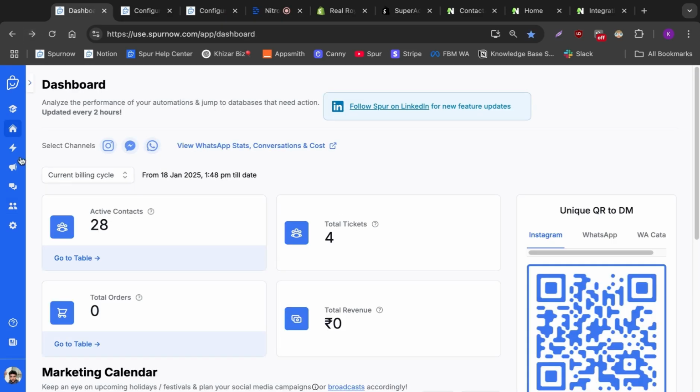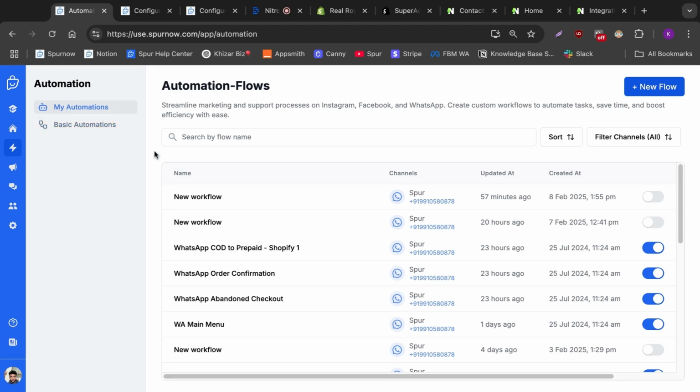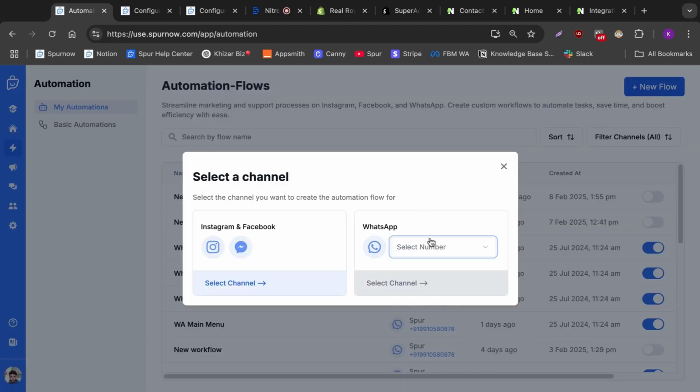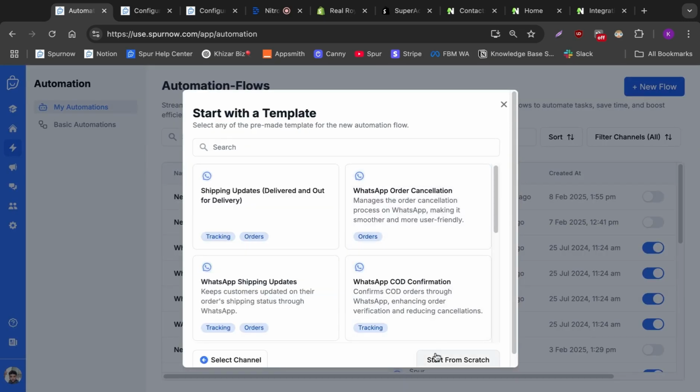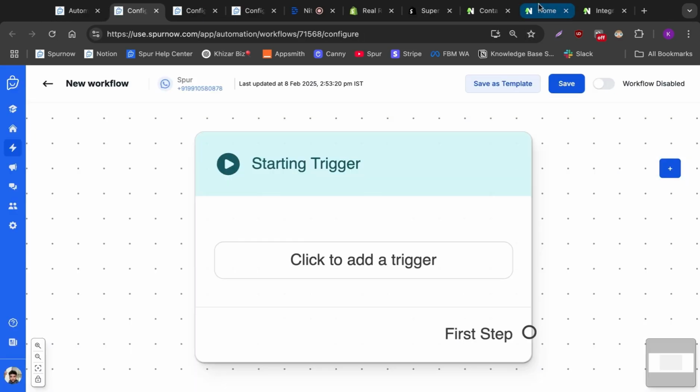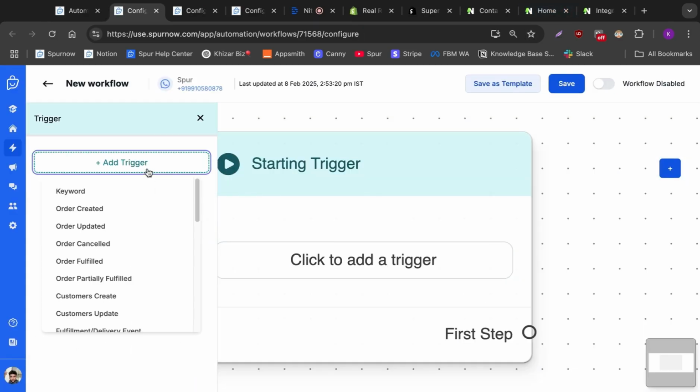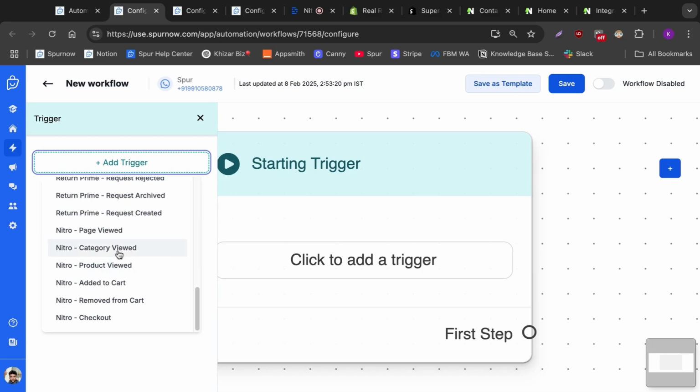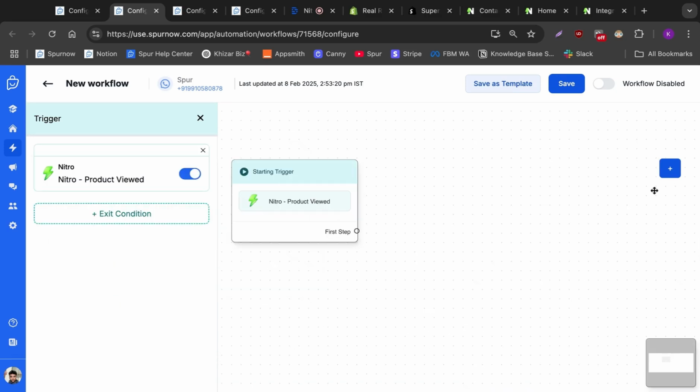Next up, what we want to do is show you how to make the most essential of the Nitro flows, which is the abandoned cart flow. You go to automation flows and click on new flow. Select the number and start from scratch. Now what you have to do is select Nitro product viewed as the trigger. Next up, what you want to do is connect a delay block right after this.